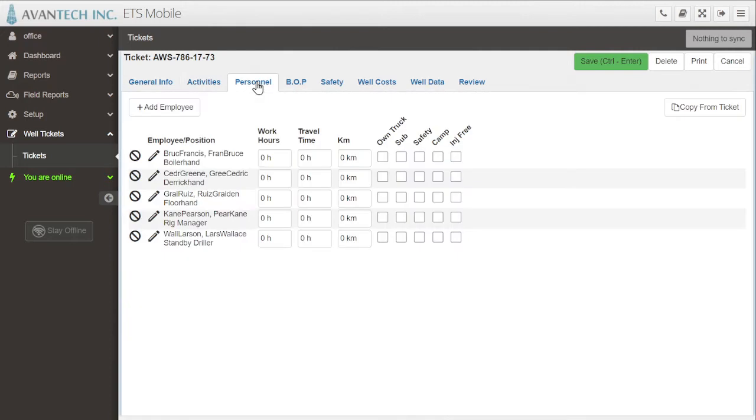So the next tab is our personnel tab. And you can see here, this already had a rig crew in it, and we can do that by having a default crew for that particular rig. So that way it makes it a lot simpler. Every time you make a new ticket, it'll have your default crew if they don't change.